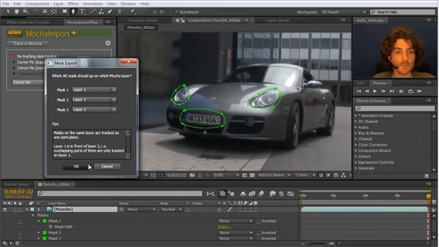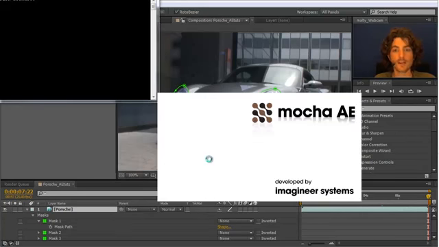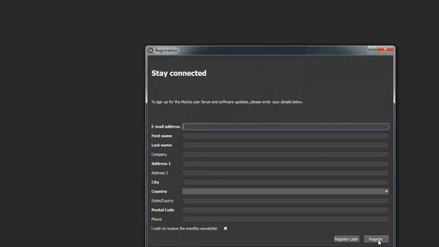And here you have some tips. And the first tip says masks on the same layer are tracked as one joint plane. And here, indeed, we do not want to have three separate tracks, but all of these should just contribute to one track, which is, yeah, the track of this car. And therefore, we place them all on the same layer. Yeah, so all on layer 1 and click OK. And now Mocha is automatically started.